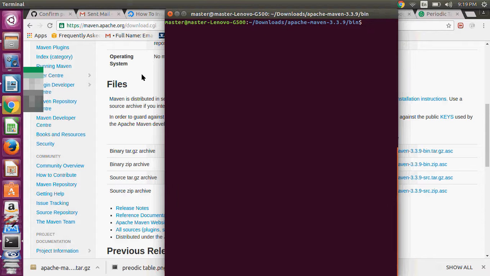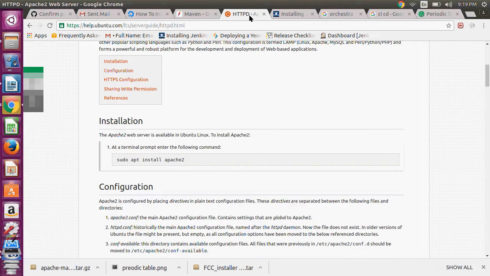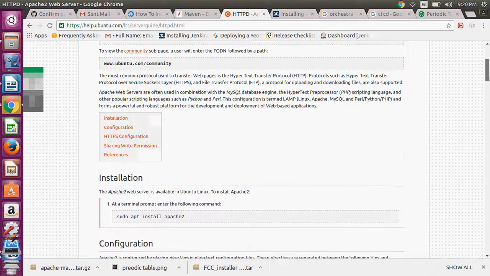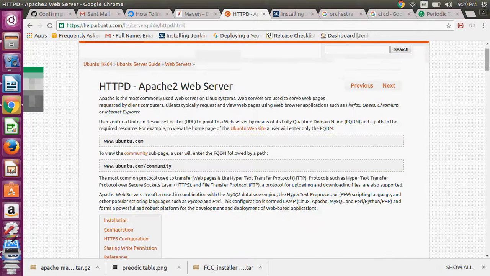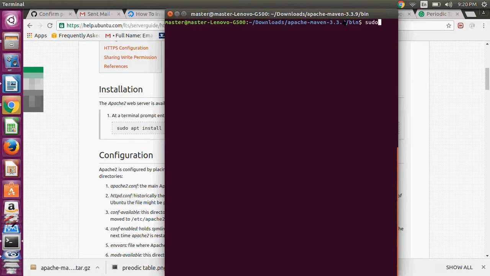Now after installing Java, then Maven, what is our third step? To install the application server. So we are using Apache Tomcat. Tomcat is a web application server to host our website or any web application. To install Apache Tomcat, it's just a single command. You just need to write sudo space apt space install apache2. That's it. If you just hit enter, it will automatically install Apache. So everyone is clear till now?